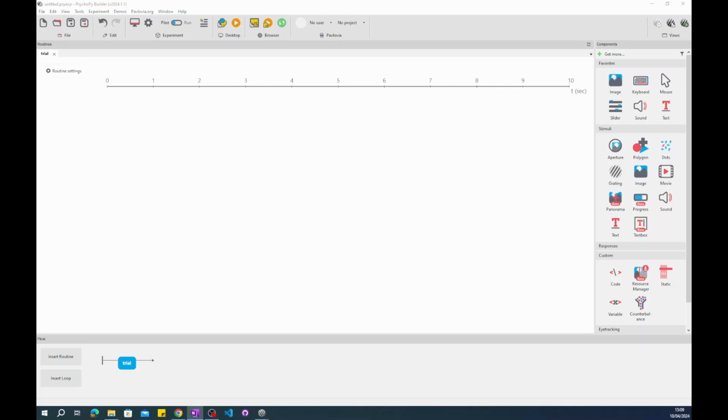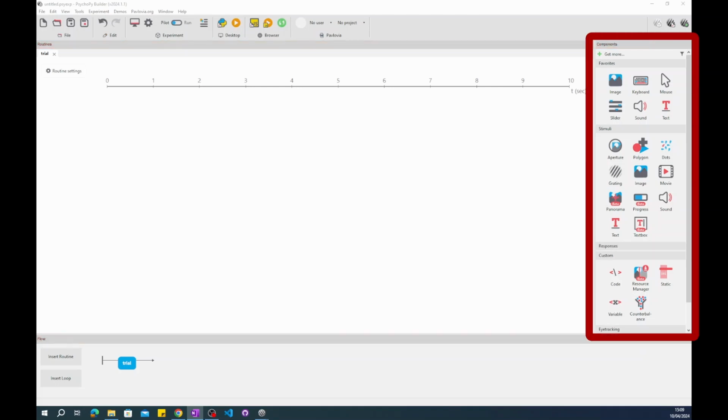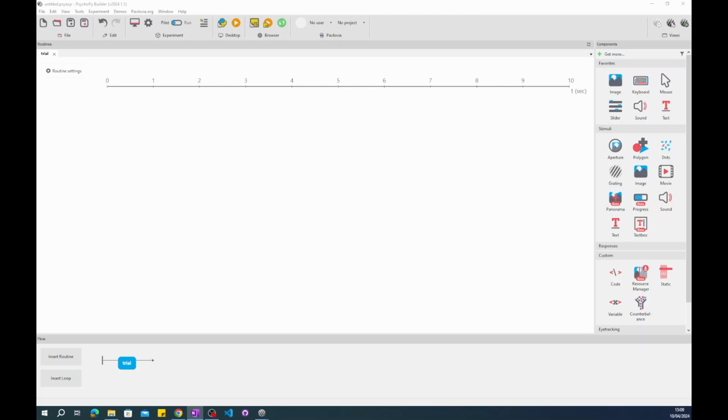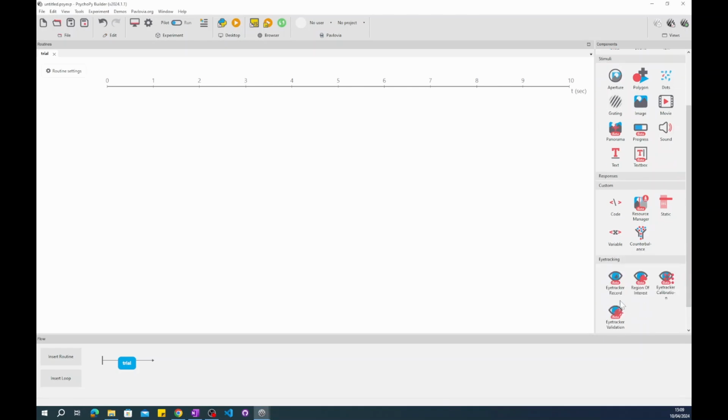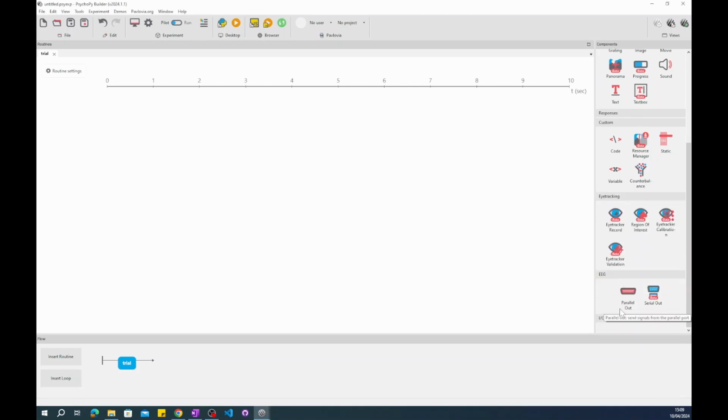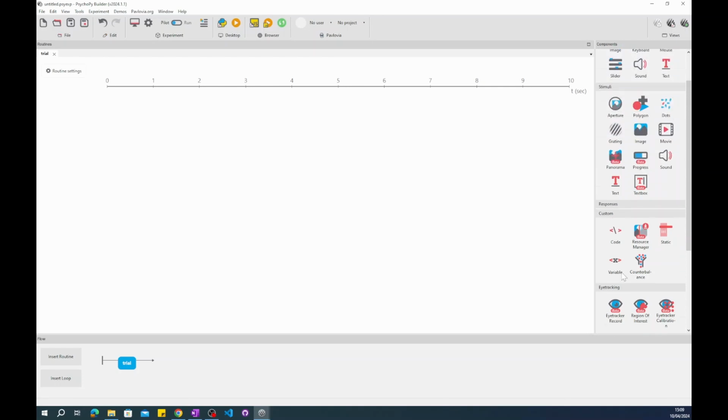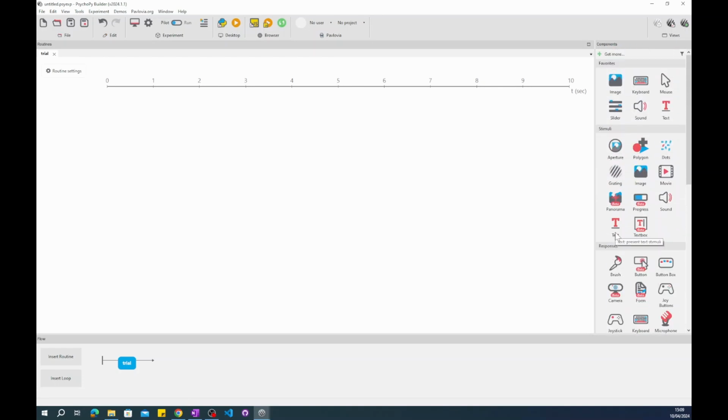The Builder window consists of a toolbar and 3 panes: Routines, Components, and Flow. The Components pane contains the smallest building blocks for your experiment, namely various types of stimuli and responses. Aside from these more basic options, the Components pane also offers some advanced elements, such as code snippets, eye tracking controls, and components for synchronizing your experiment with EEG data. You can find out more about each of these by simply hovering over them with your cursor.